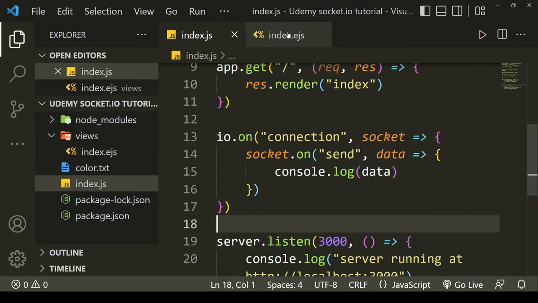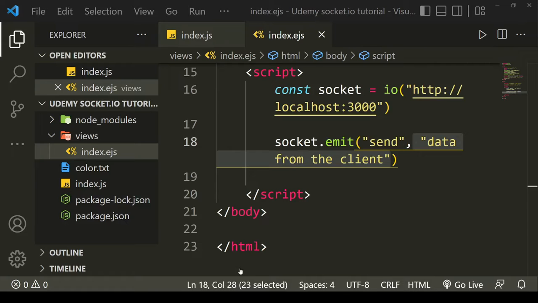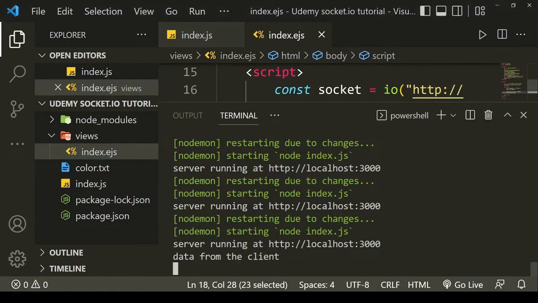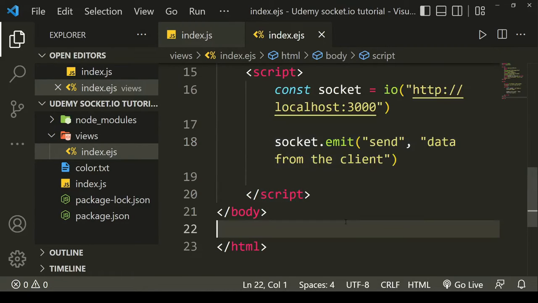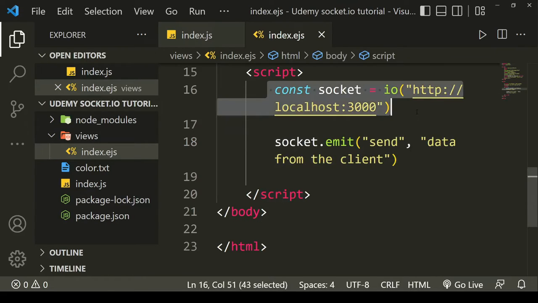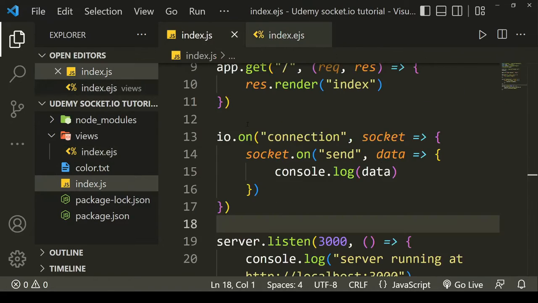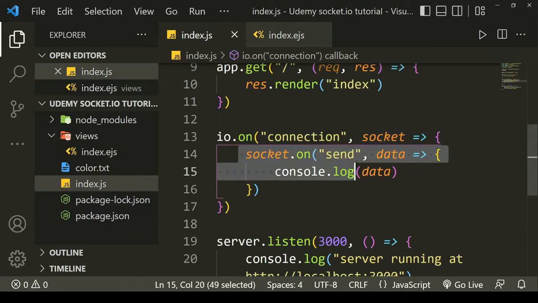So if I save this file, go back into our browser and refresh the website and go back to my terminal, you can see that we are getting data from the client. So you can see that the Socket.Emit is working, and using the Socket.Emit we can send data to the server. Okay, and what we had written here is io.connection, socket.on send.